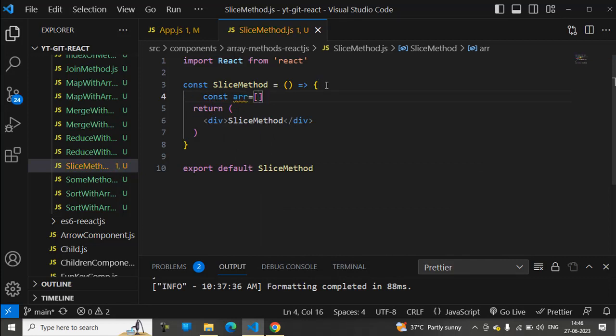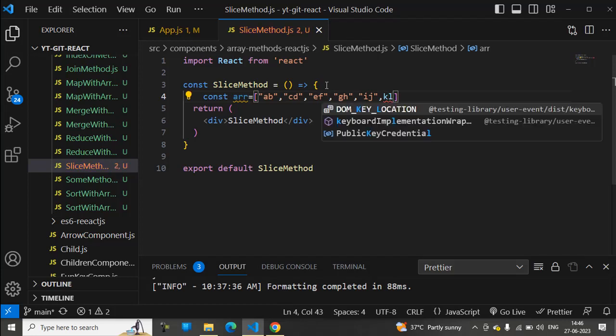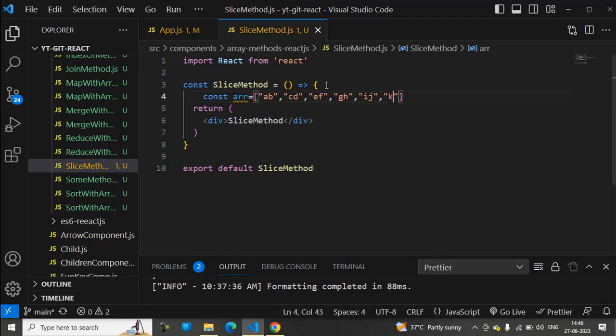the string type of values: "ab", comma, within double quotes "cd", comma, within double quotes "ef", comma, within double quotes "gh". After that give the comma and give "ij", comma, then "kl" within double quotes. Then we will apply this slice method for this array elements.